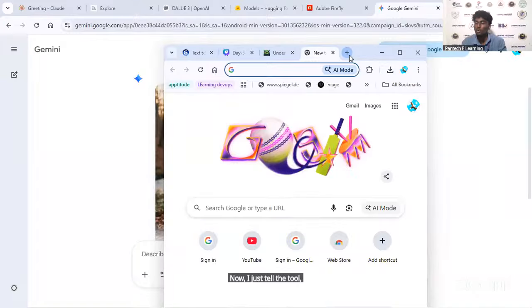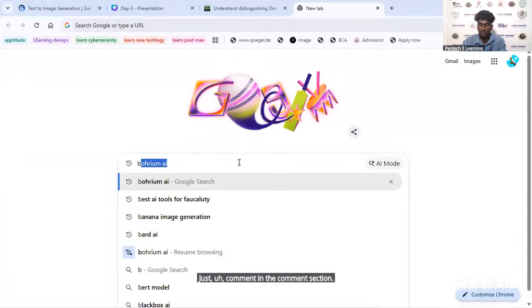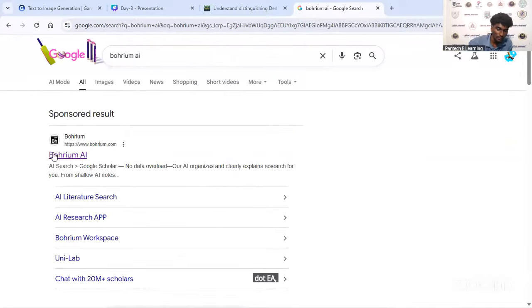Now I will tell you about a tool: Borium. Who has searched for the Borium tool? Just comment in the comment section. Borium dot AI. Anybody?